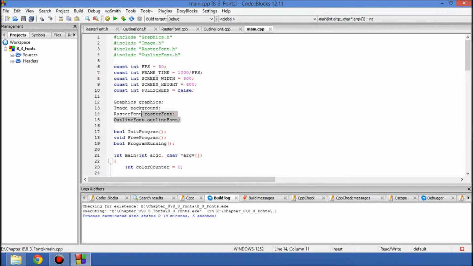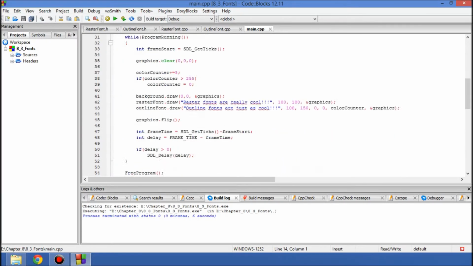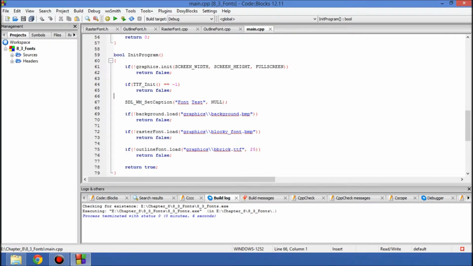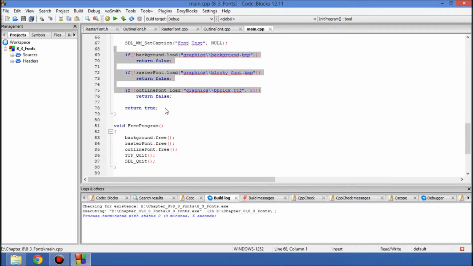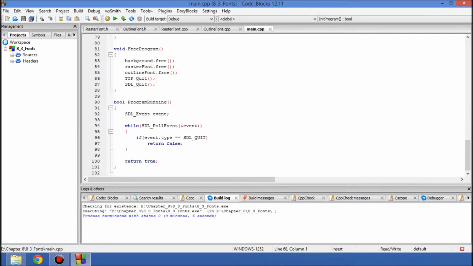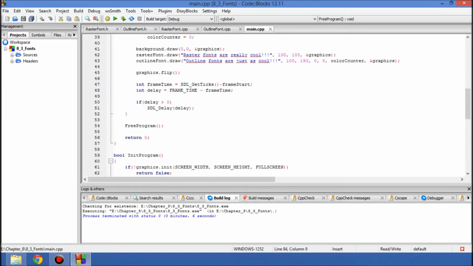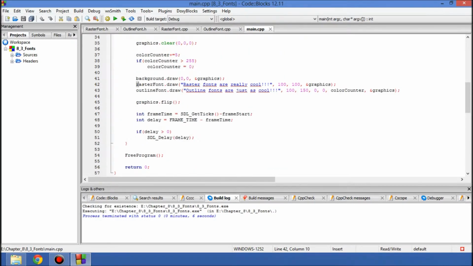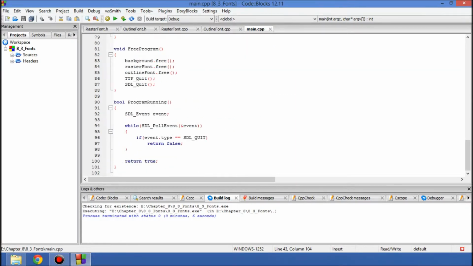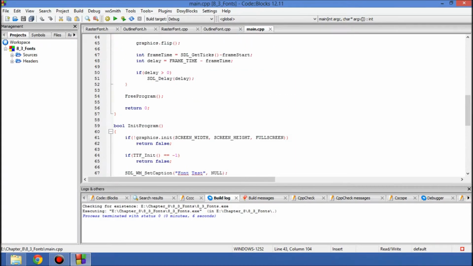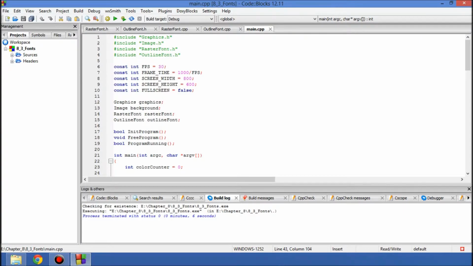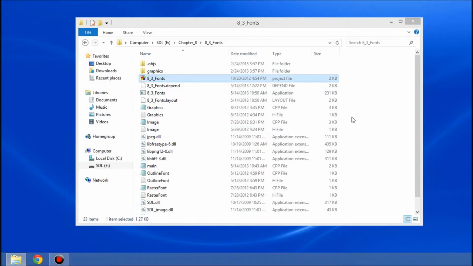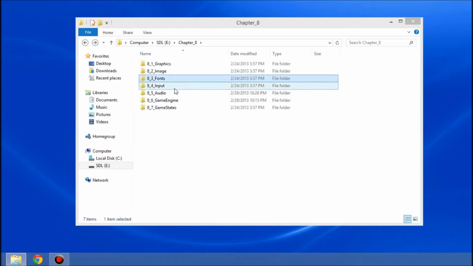Right, so here we create the objects. Here we load them. Here we free them. But here we actually draw fonts. And everything looks so simple. And our main file is only about 100 lines long. That's not too bad, but it'll get shorter. Let's close this and see the next demo. Input.